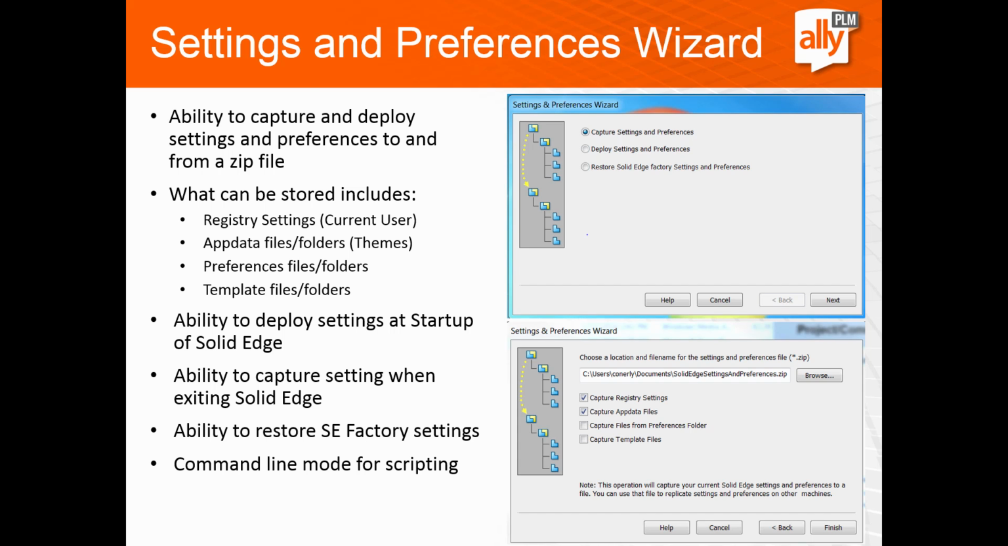You also have the ability to deploy and capture these settings on startup of Solid Edge and exiting of Solid Edge. I'll talk about that in just a second. You also have the ability to restore the Solid Edge factory settings. So if you maybe messed up some of the customizations and want to go back to out of the box, you can always restore those custom Solid Edge settings without having to do a complete uninstall and reinstall.